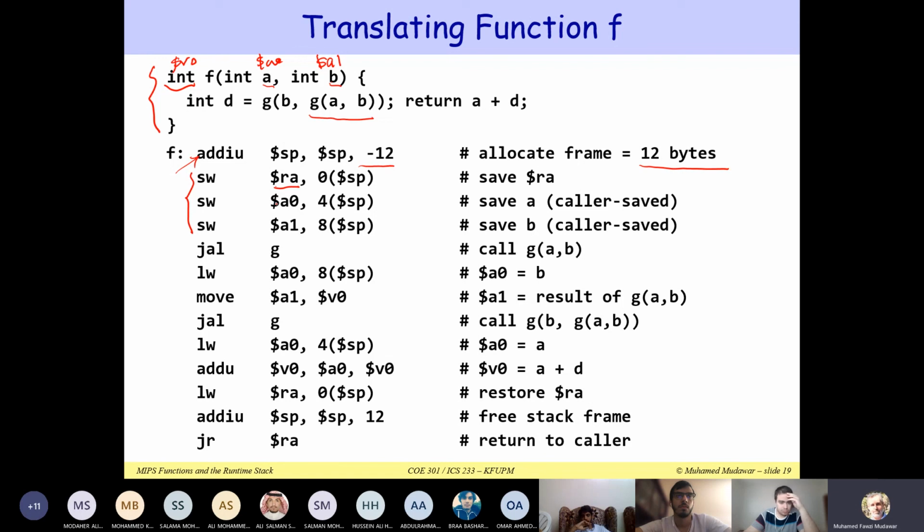It has to save A0 and A1 because these registers might be modified by the function g. So we can save them at different places on top of this stack. At 0 SP, this will be the address of the RA, then A0 at 4 SP and A1 at 8 SP. So we have allocated 12 bytes to save these 3 registers.